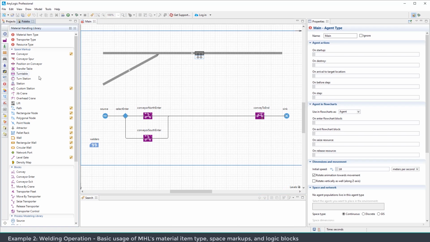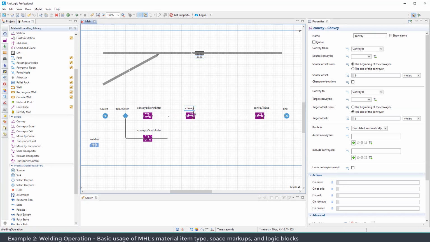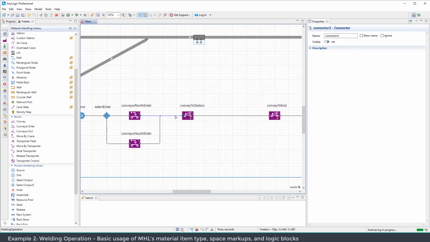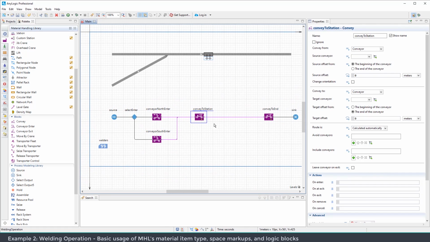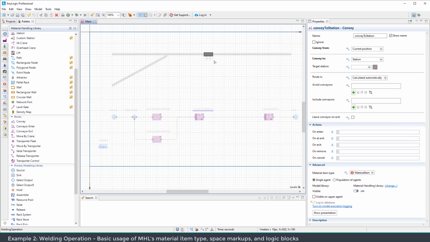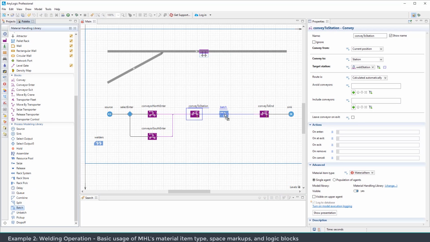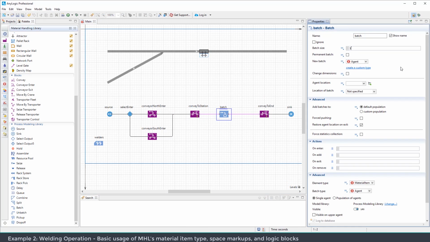To batch the welded items into one, I first need to separate the conveying into 2 steps, first to the station and then to the end of the main conveyor. If you run the model, it will not show any changes from before, since the same convey process is just happening with 2 blocks. To batch the welded items into one, I use a batch block with a batch size of 3.